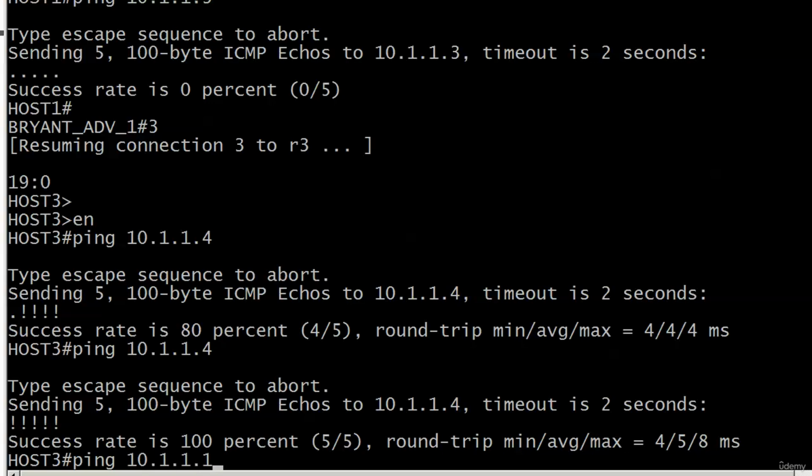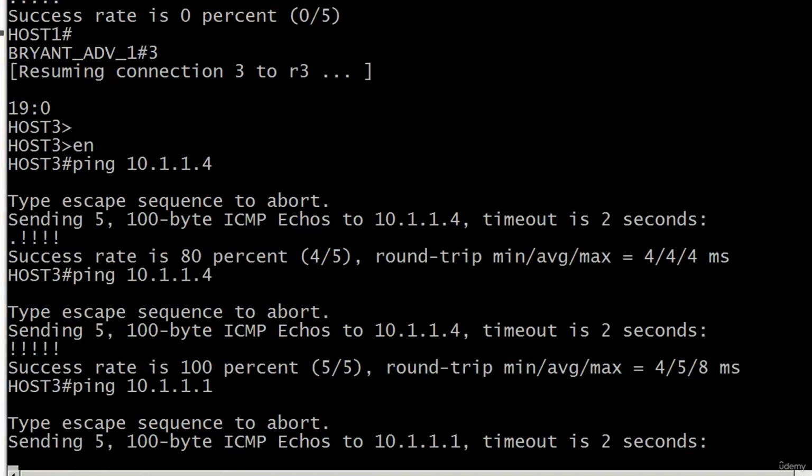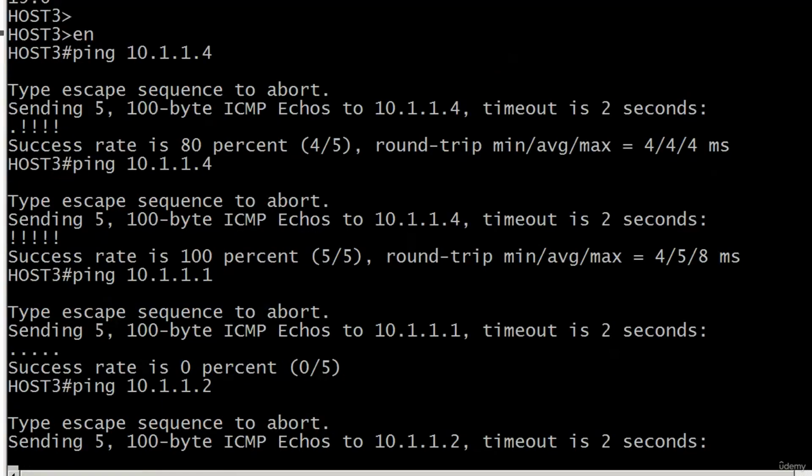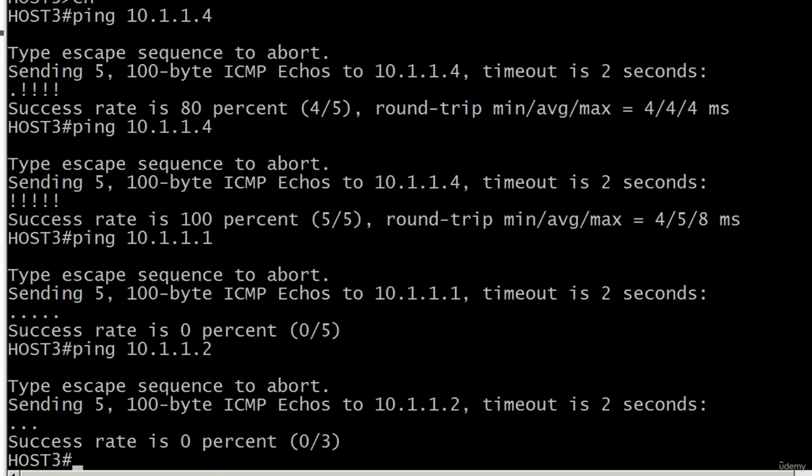Now let's try pinging 10.1.1.1. And it doesn't look good. And let's try pinging 10.1.1.2. And that is going to look just as awful. Now, did you notice that the success rate there is 0%?